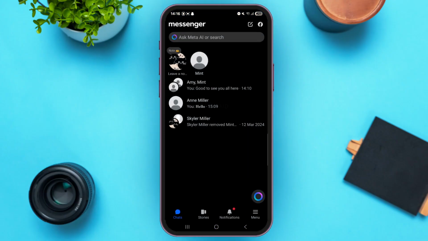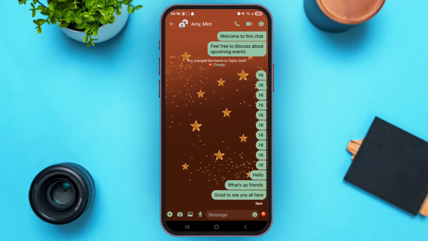Now, in order to create an album in Messenger, make sure that you have a group chat. If you don't have a group chat created, you won't be able to make an album on Messenger with an individual contact. So, open the group chat you wish to.